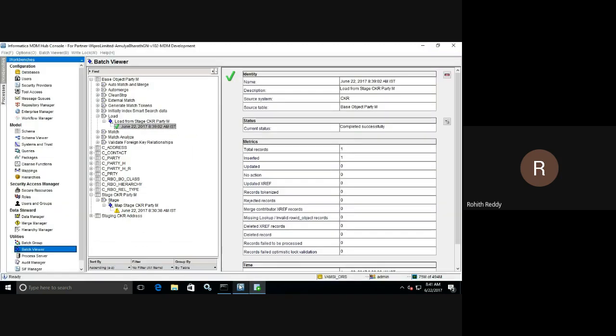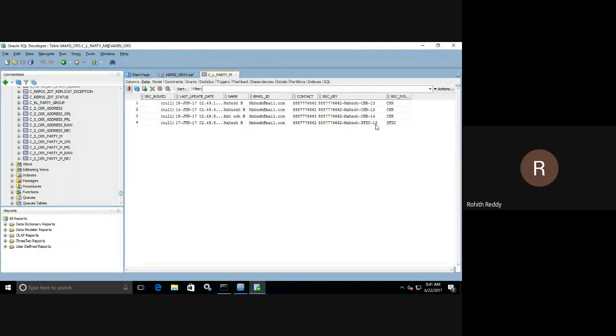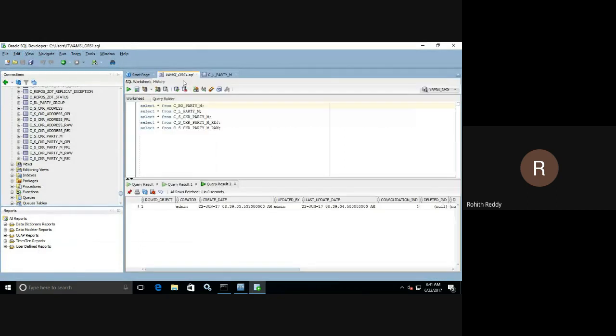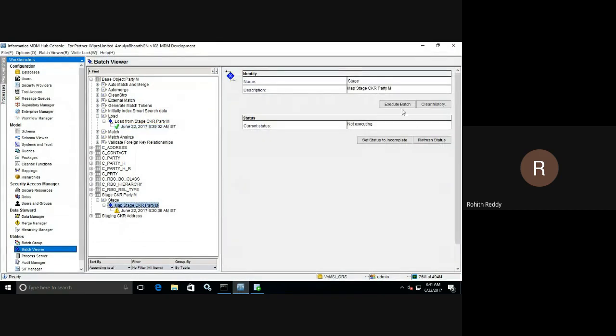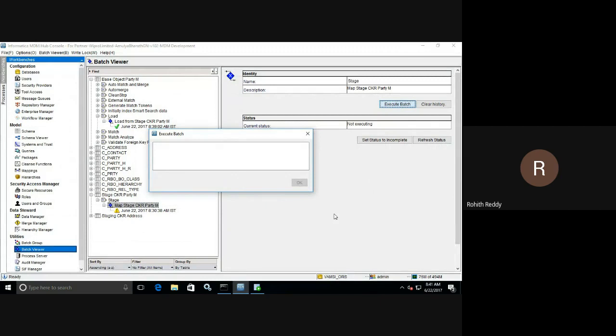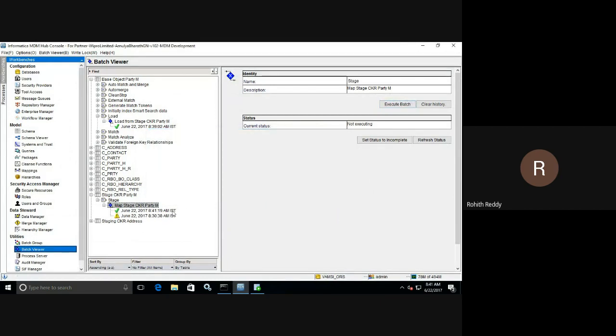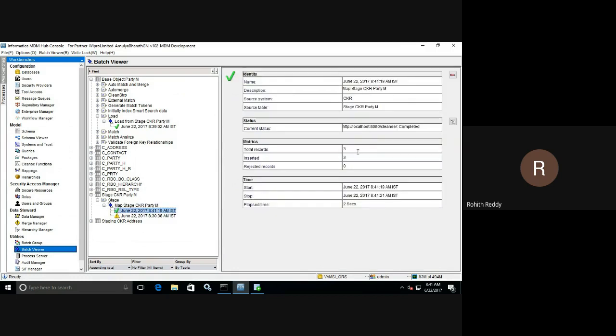So now we made some adjustment to the landing table, right? Just remember how many records are available in the stage table. I'll pin this and let's run the stage job one more time. This time we got a tick symbol, green color, which means the job has completed successfully and no record has been rejected. Three records have been inserted into the stage table.